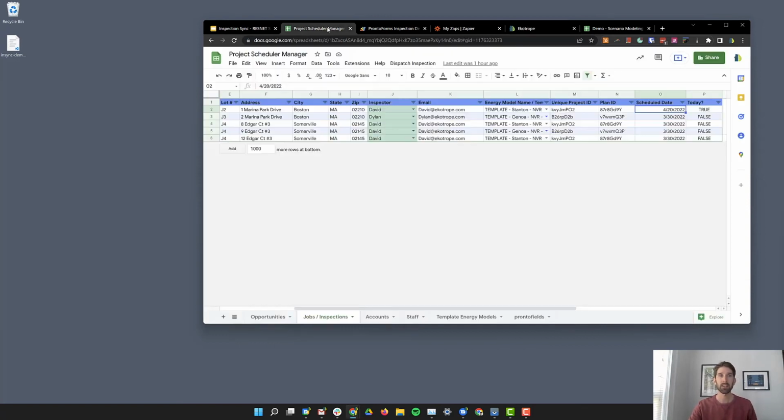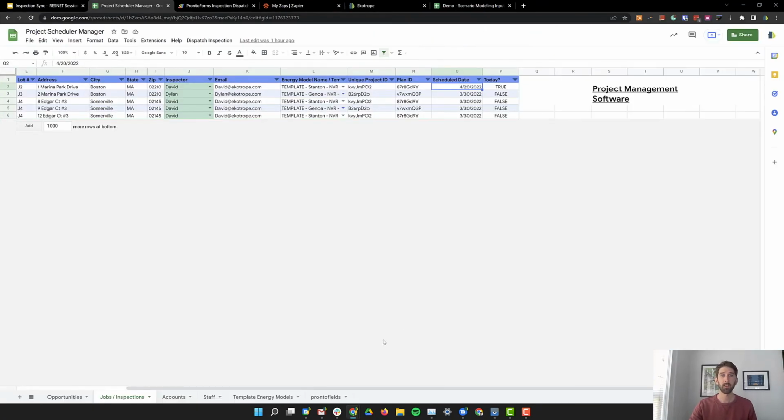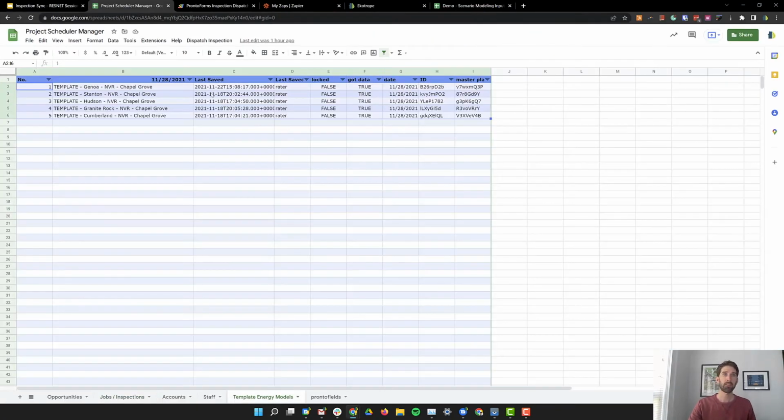The next thing is on this spreadsheet. Let me make it full size. I have some code written on the back end that will pull in all of the projects with the name template in them. That way I can get the project ID and the house plan ID for all of the homes that are going to be templates. Now this is really important, so when I'm scheduling an inspection, I can say this is the home that is going to be inspected and these are the IDs associated with that energy model.